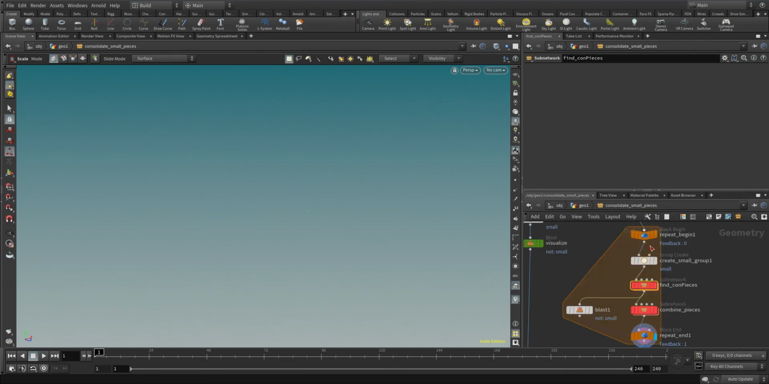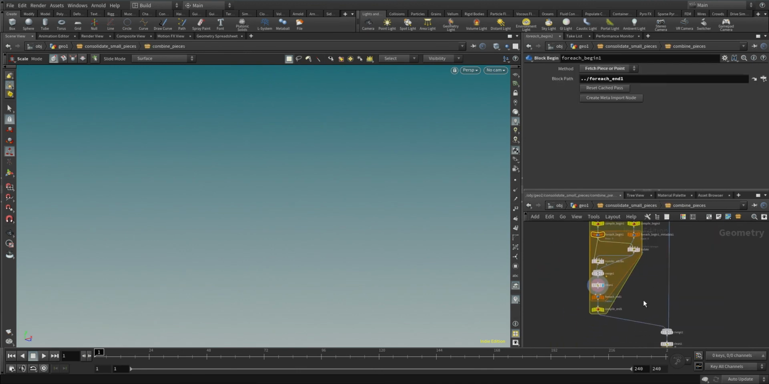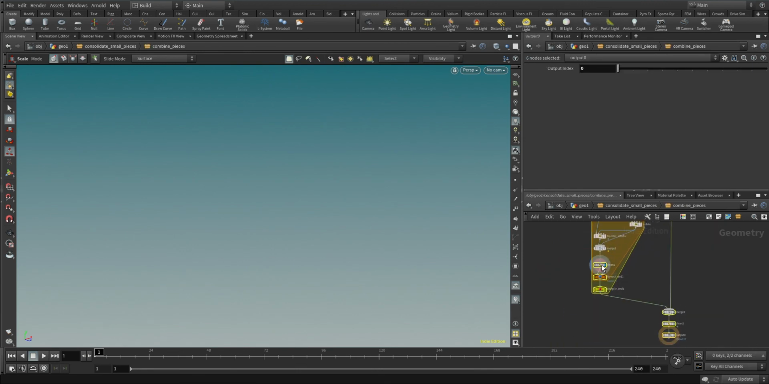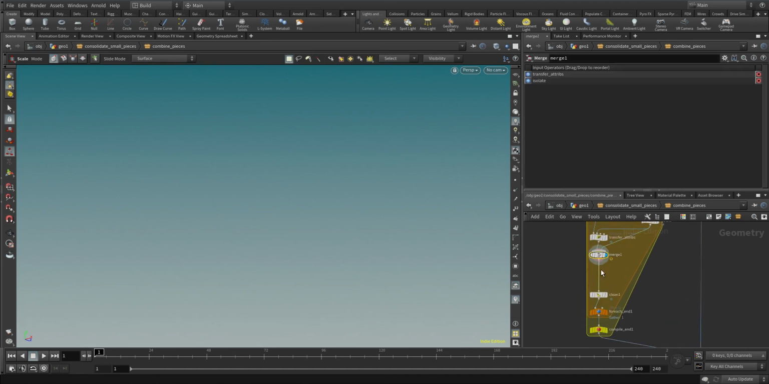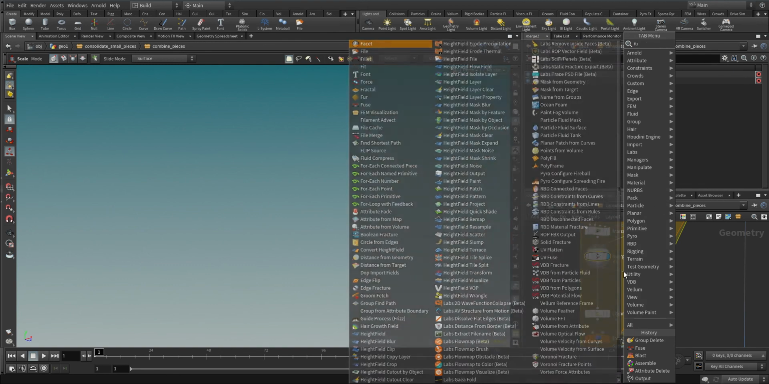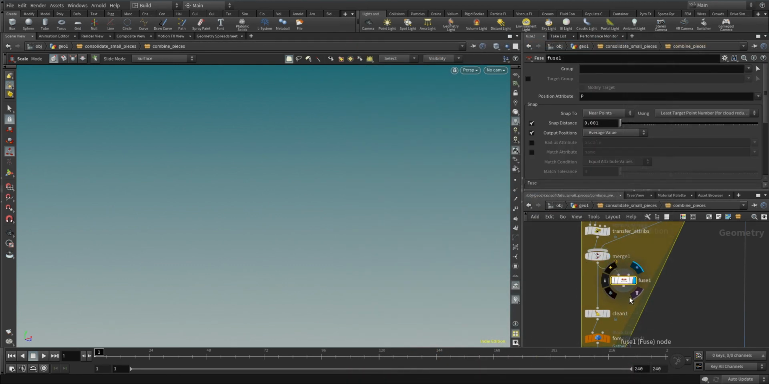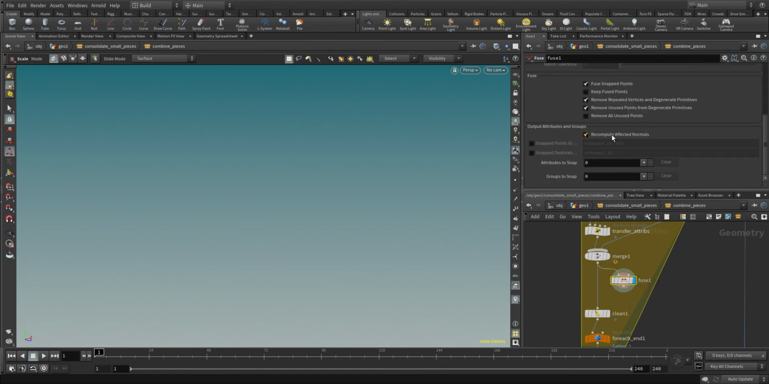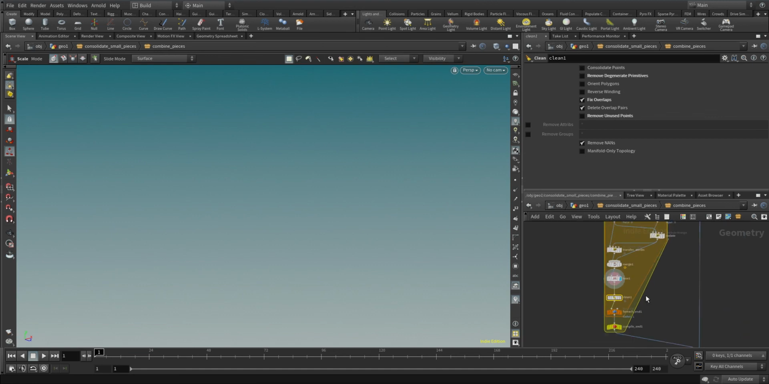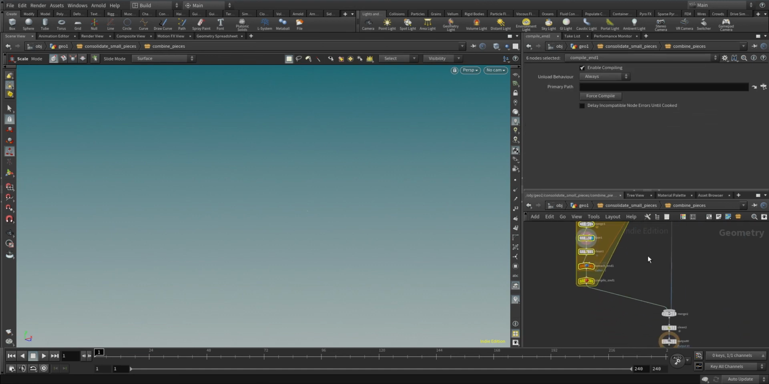And there's one more thing that's causing problems at the moment, and that is the clean SOP. Because internally the clean SOP works just like the fuse SOP, and it uses the standard values of the fuse SOP. And for our geometry that is very, very small, the snap distance is set too high. Drop down like 2 more zeros, uncheck recompute affected normals, and plug it into the clean SOP. On the clean SOP, uncheck consolidate points. And that is basically all.